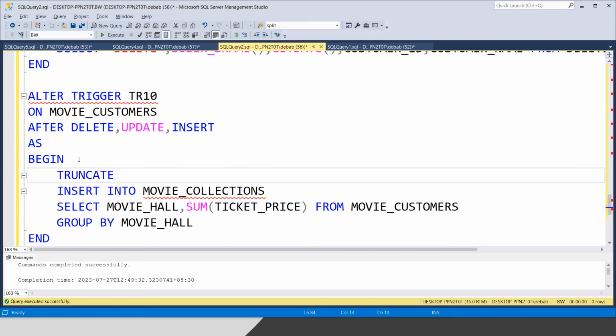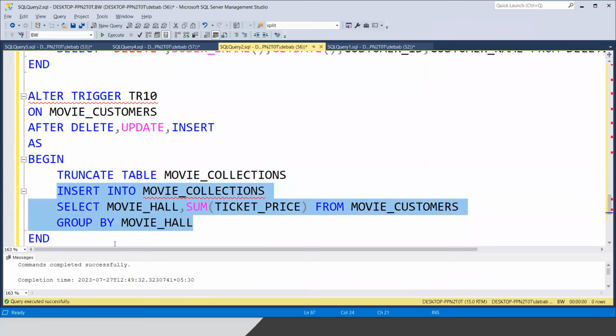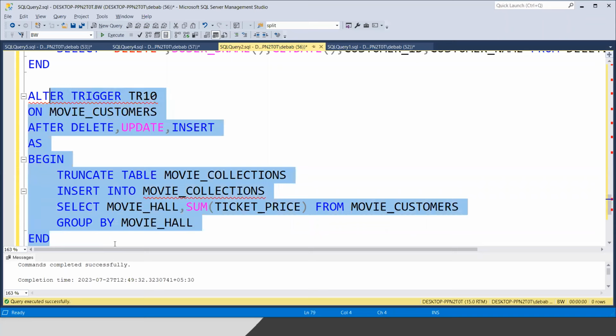People might ask why you need to change something, obviously because you make some mistake. So here, every time I have to truncate the table movie collection, clear the table, and then insert the correct calculation. Otherwise, it will keep adding. So this is one nice example to show the alter trigger. It is real time as well, a real mistake I have made.